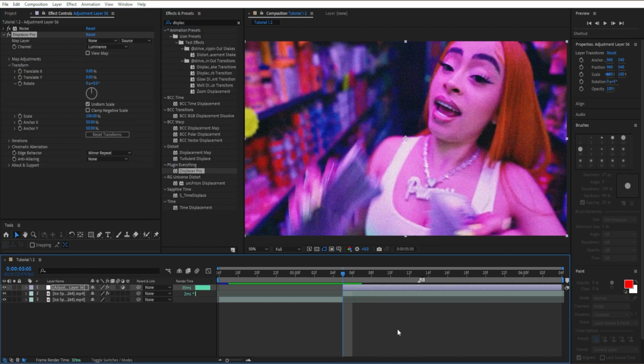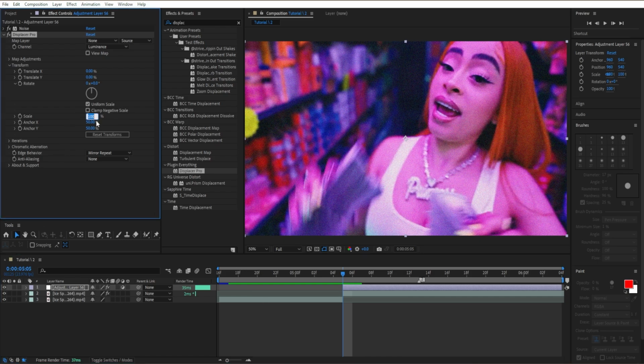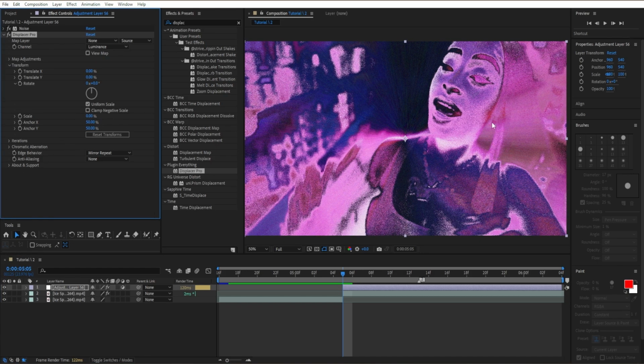So I'm going to head towards the beginning right here, and I'm going to bring my scale down all the way to 0. And you can see right here how it just starts completely destroying our clip. But don't worry, it's just part of the process. So I'm going to go right here to our start, and I'm going to start it at 0.